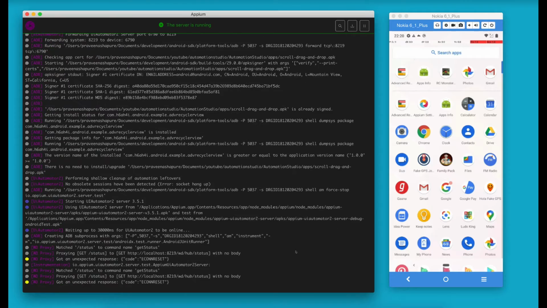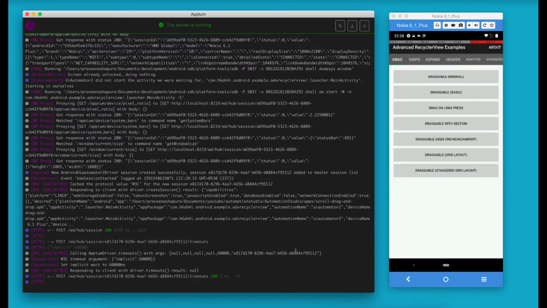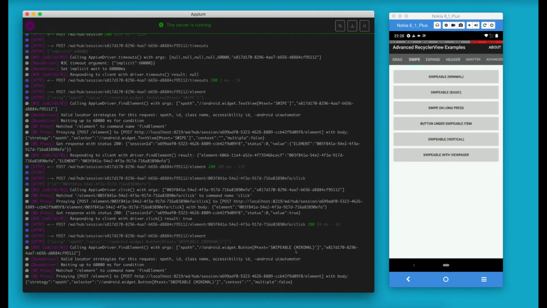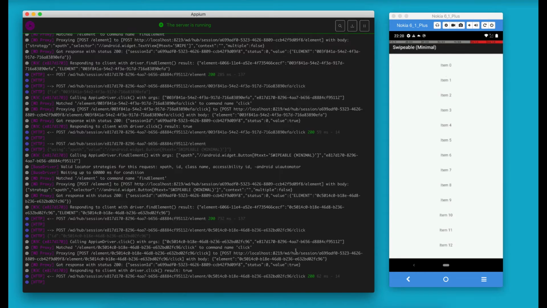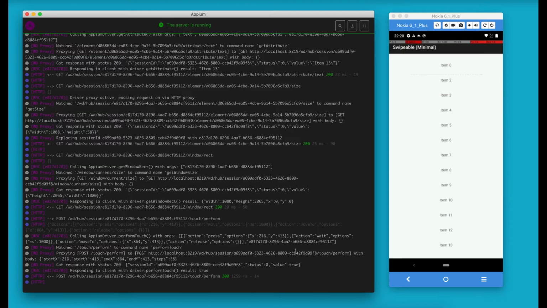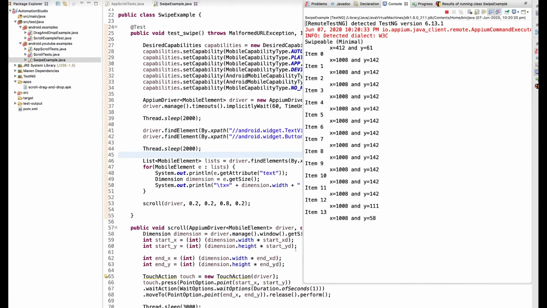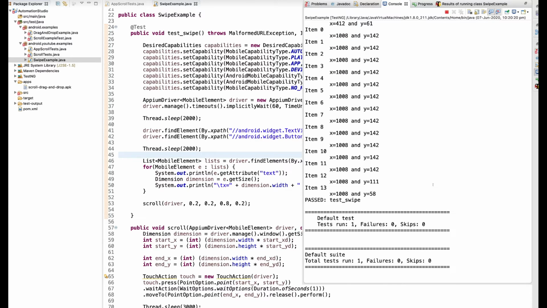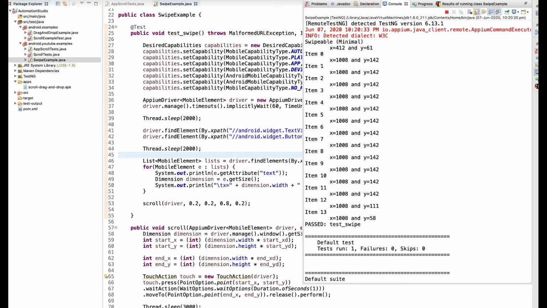Let's launch the app, click on the swipe, it should click on the first button, and yeah, here we go. So it eliminates the second item as we have added in the code, and it prints all the dimensions. See, all are relatively the same, all dimension widths and heights are the same. So like that also you can judge it.